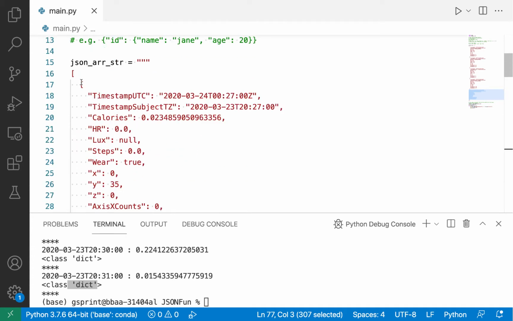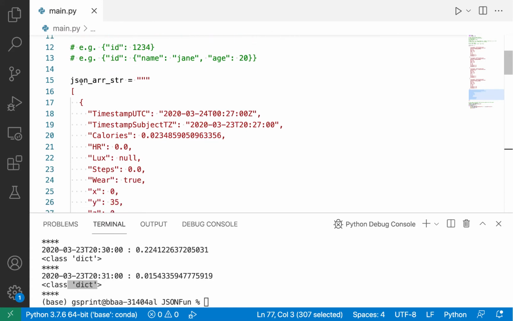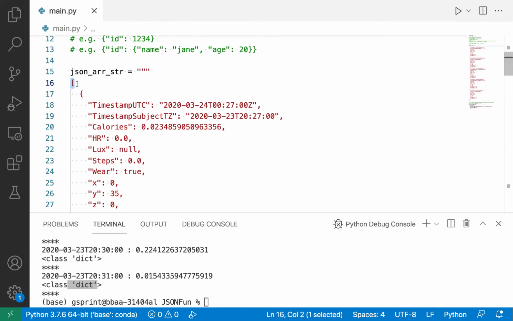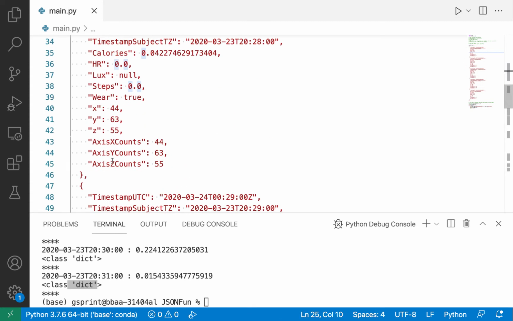So working with JSON and Python is pretty straightforward and pretty fun because JSON arrays directly map to Python lists and JSON objects directly map to Python dictionaries. Keys directly map to Python strings, and then the values can be mapped to a data type in Python, right? Like here's a string, here's a float, here's null, here's a Boolean, here's an integer.